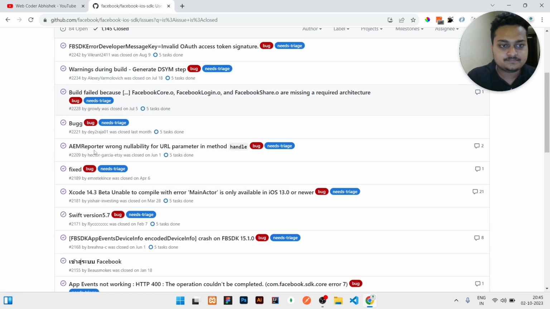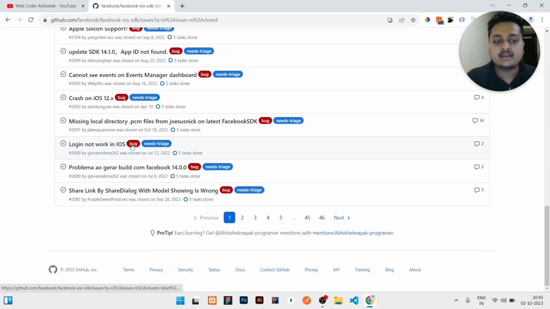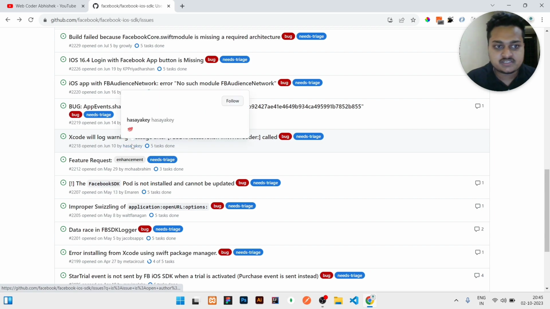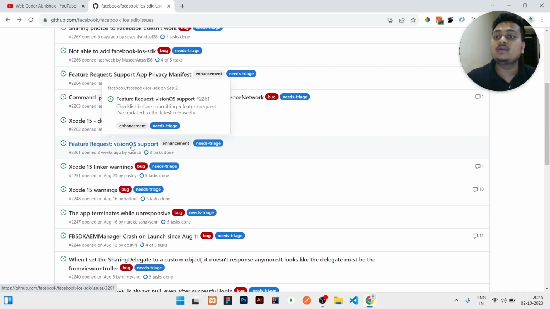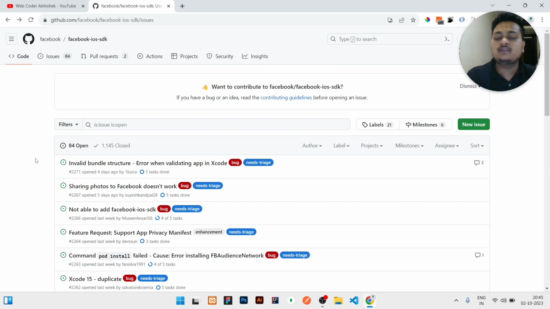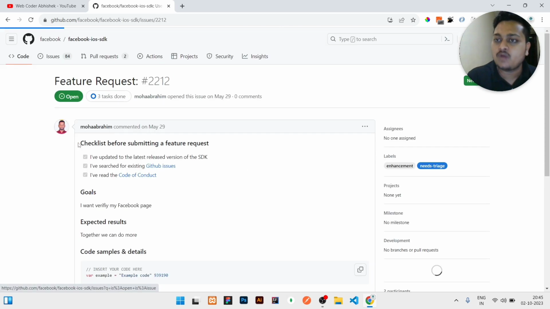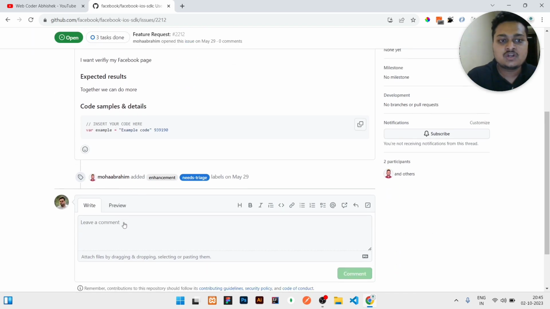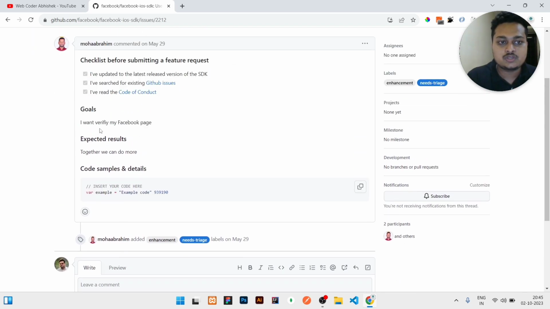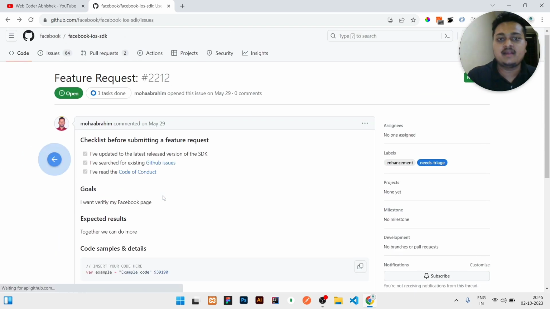Okay, like sharing, you can see here update SDK 14.1 app ID not found, login not working in iOS, all these are the issues which are fixed. So if you need to check the process they have used, you can click on that. Everything will be explained in a very detailed manner. Let us assume we go for any other feature request, where you are requesting to please build this feature. So you can see the feature request, what is the goal, what is the expected result, what is the code sample. Once it is done, the owner will check it and they may reply.